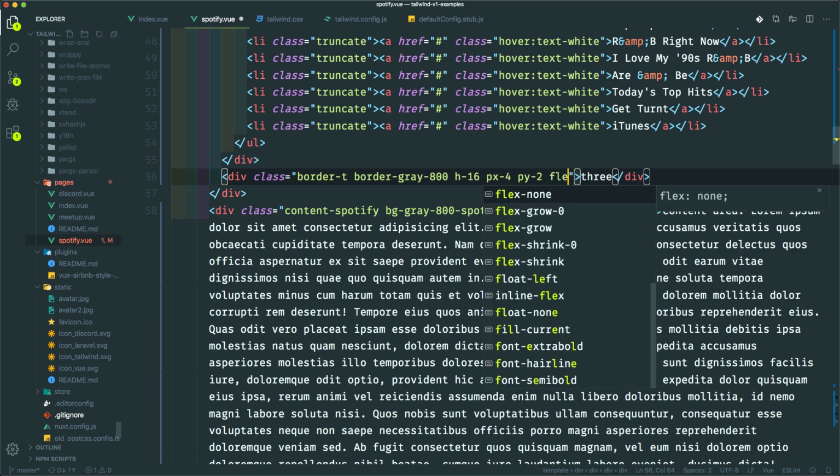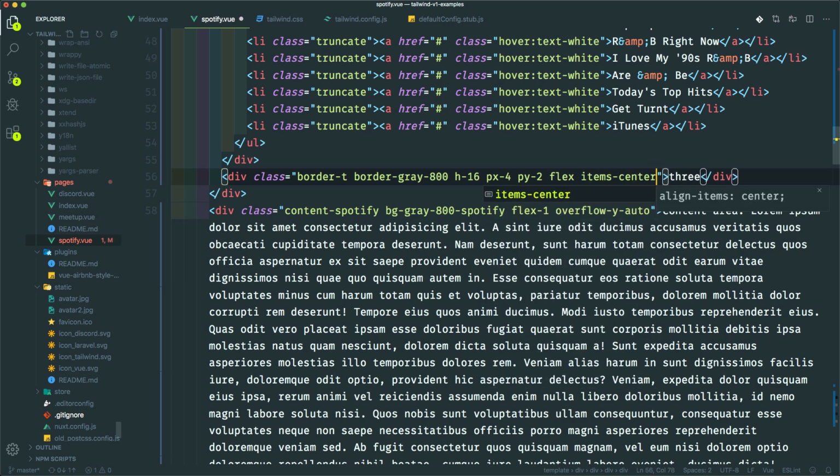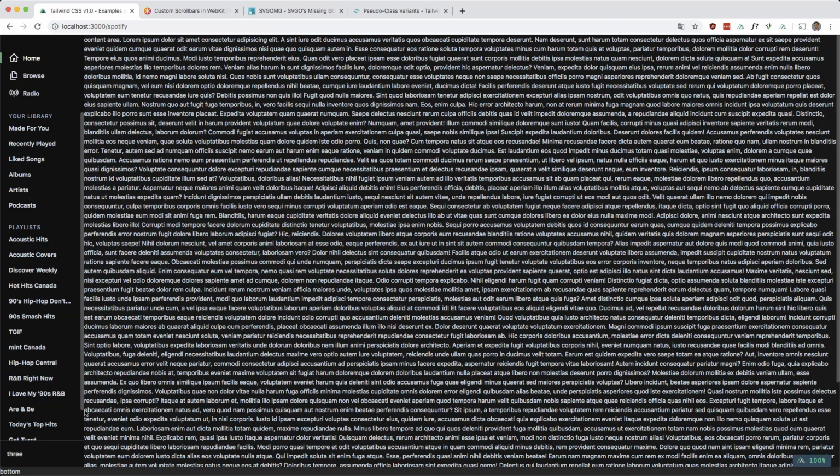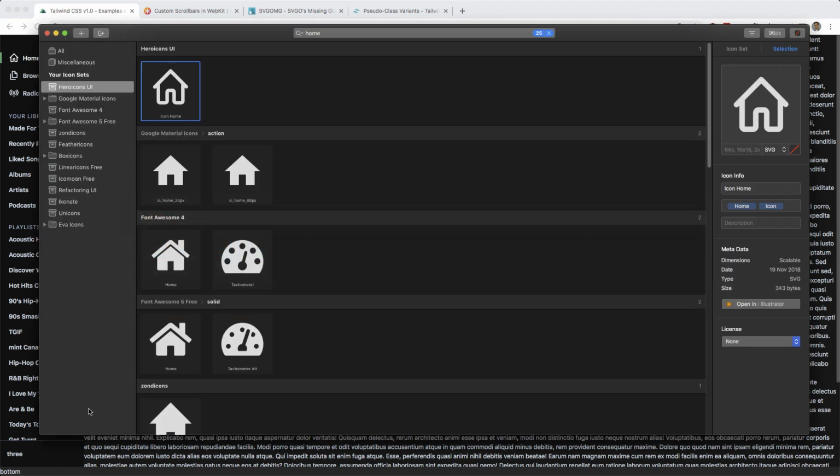And let's make it a flex container as well, because we want an icon in there. So flex, let's make it item center. And we want that group hover as well. So let's do that. See how that looks. Cool. And I'm just going to paste in the SVG. I just got it from my collection of SVG icon sets here.